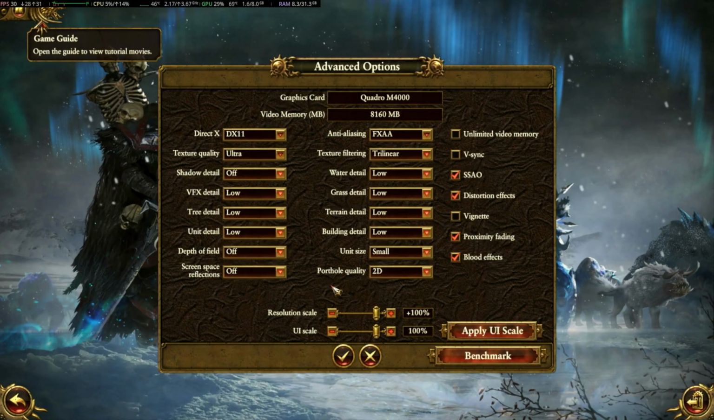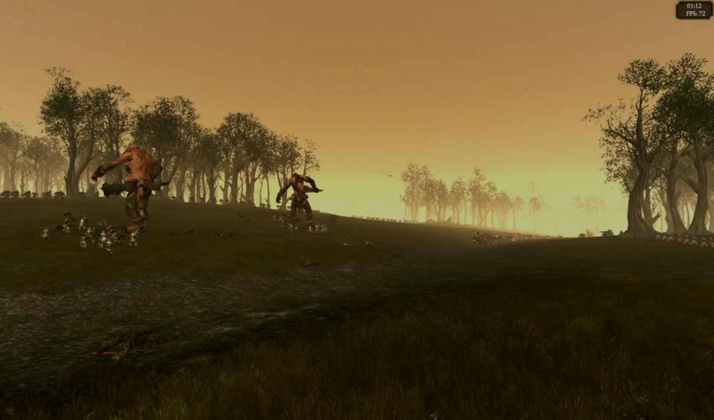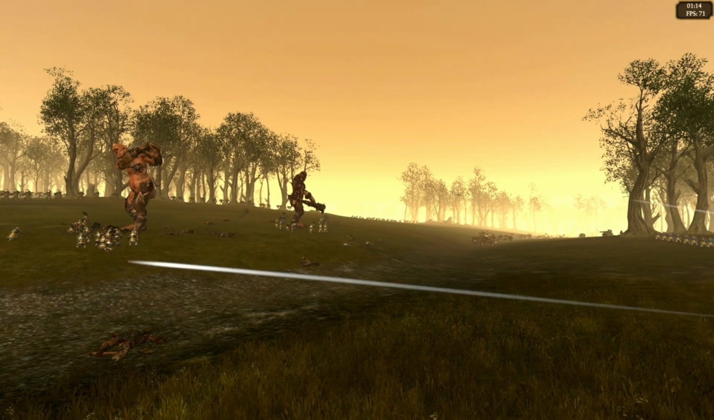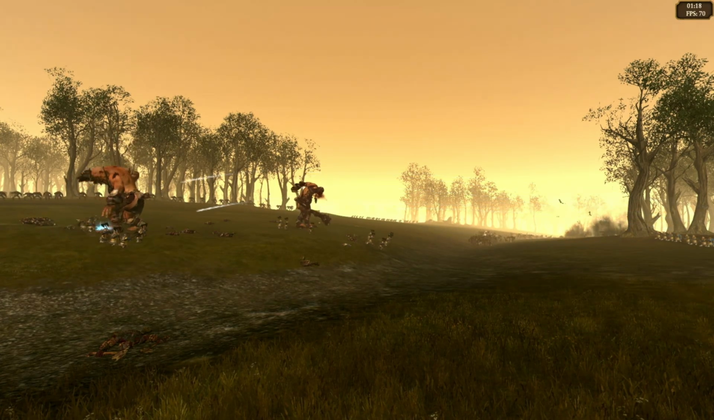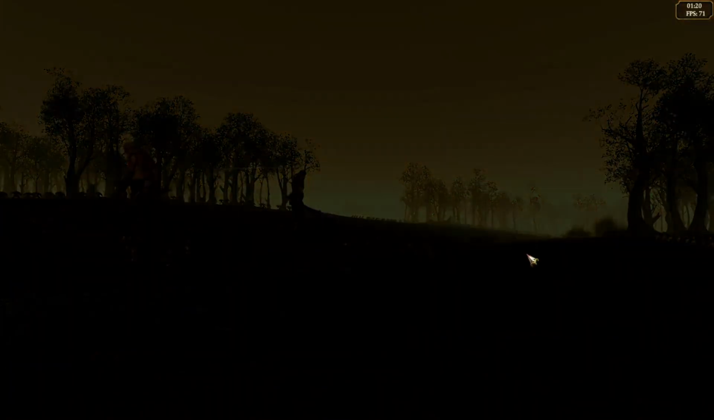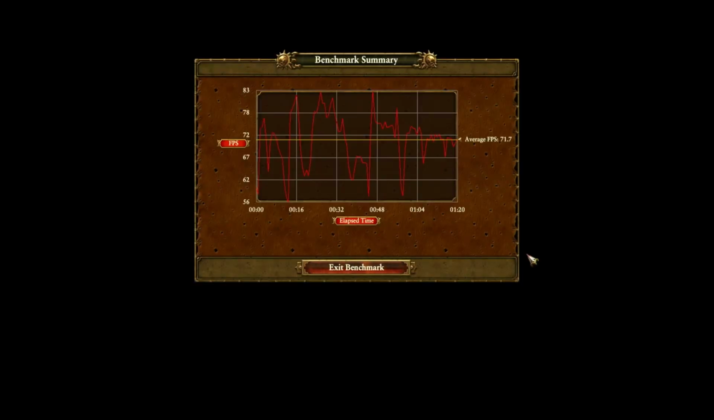And I tested it at 1080p with textures to Ultra, everything else to low or off, and it kept anti-aliasing at FXAA. At 1080p with all settings low except for textures at Ultra, CachyOS put up a strong performance, averaging above 70 frames per second and only dipping into the 50s a few times.